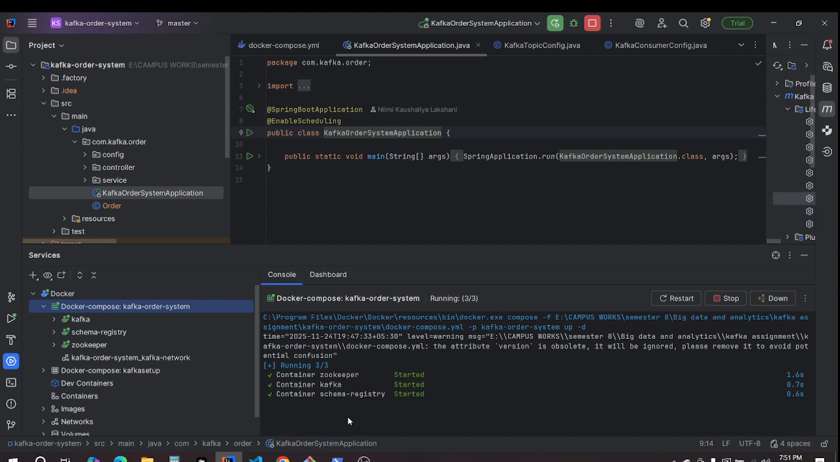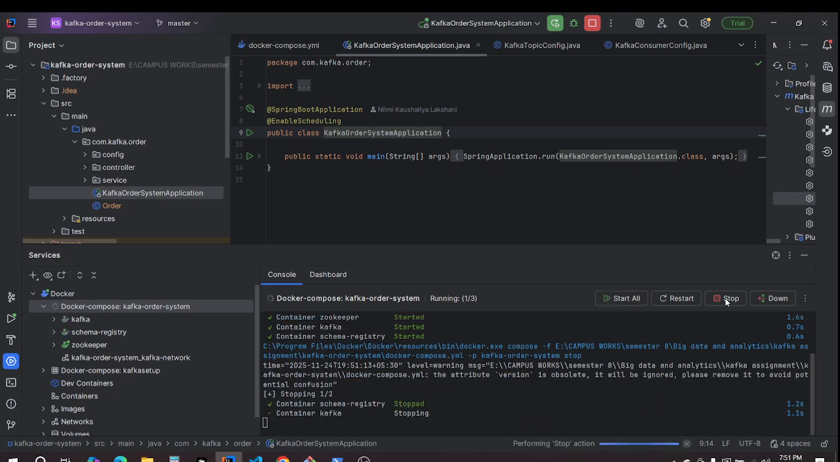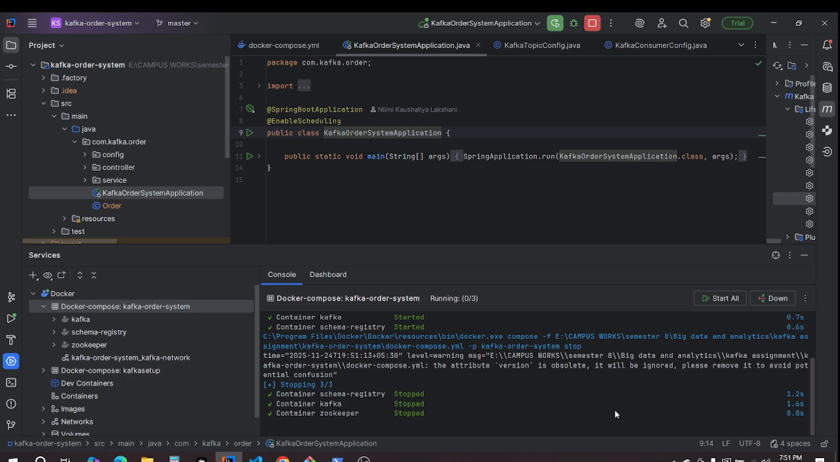Then after that, all are finished, we will stop all these services. This is my Kafka order system project. Thank you for your cooperation.